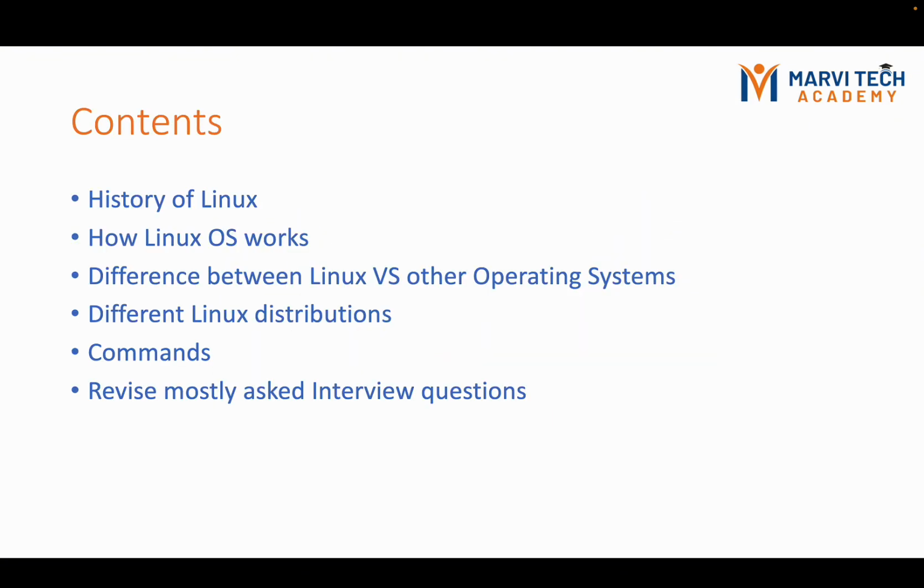So let's get started. These are the contents of my course. I'm going to explain a brief introduction of the history of Linux, how the Linux operating system works, that means the architecture and difference between Linux and other operating systems, different Linux distributions, commands, and I am even going to revise a lot of interview questions that are mostly asked in interviews.